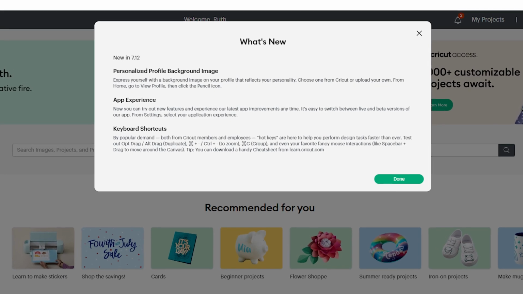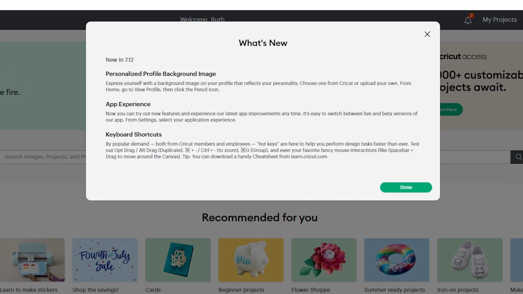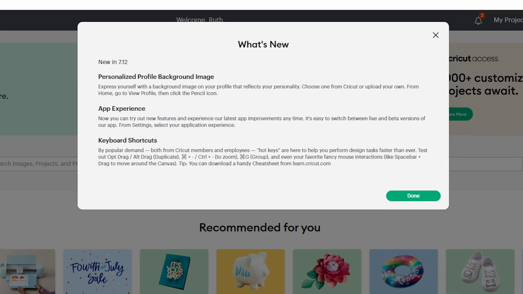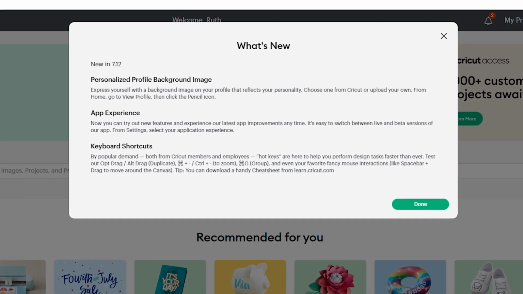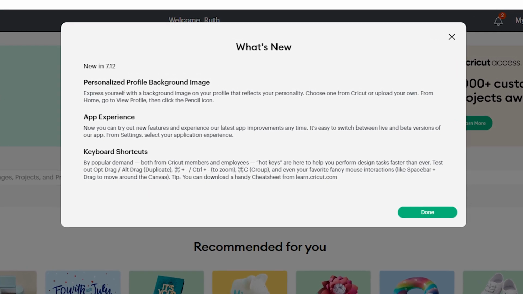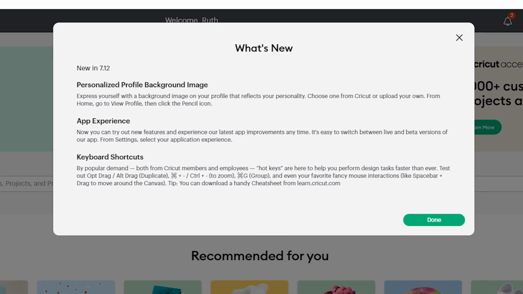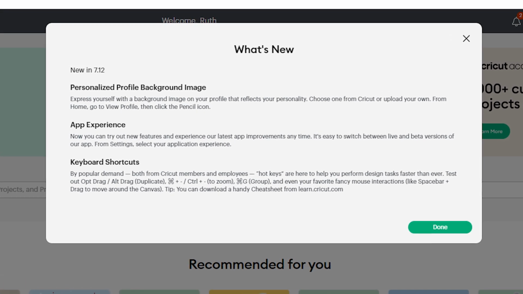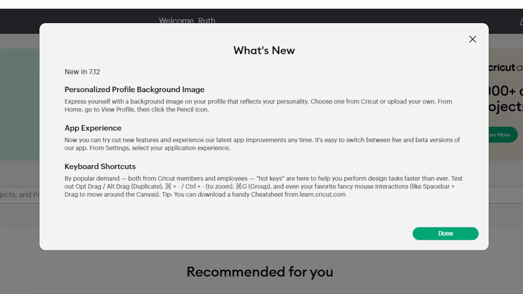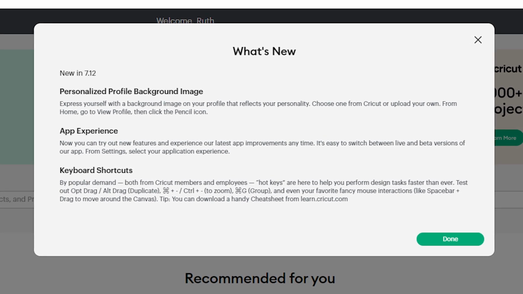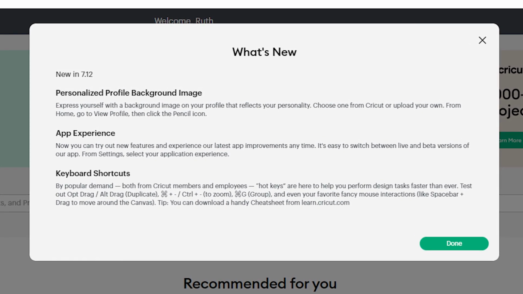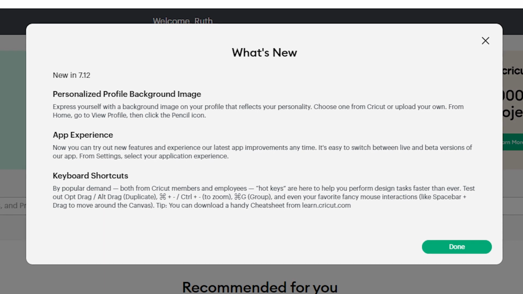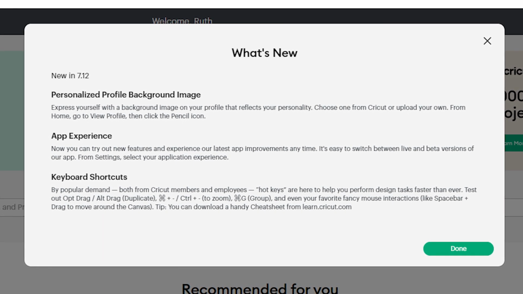We've been able to use some shortcuts in Design Space, but the update to version 7.12 increased that to 26 options. But that isn't all the update includes. You can now change your profile banner. There are new test cut image groups, a new option for beta testing the app, along with many bug fixes. How do you use these new features?